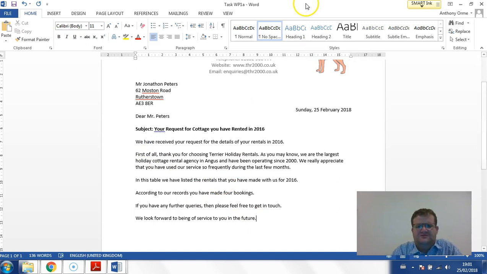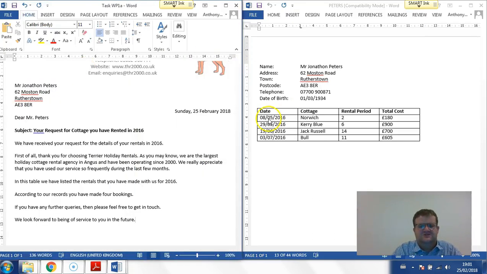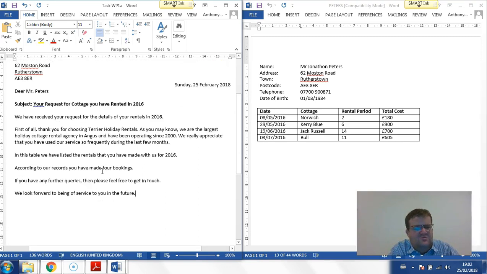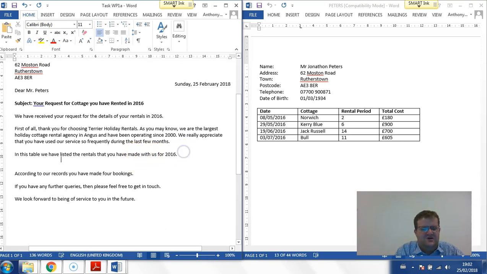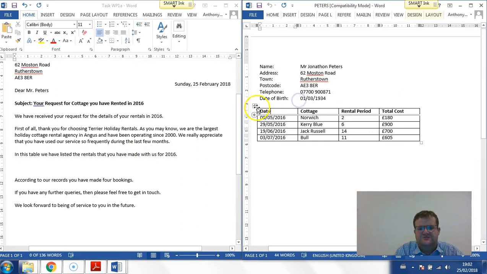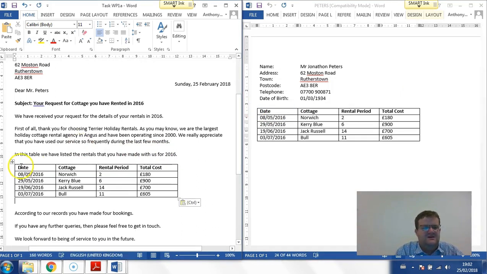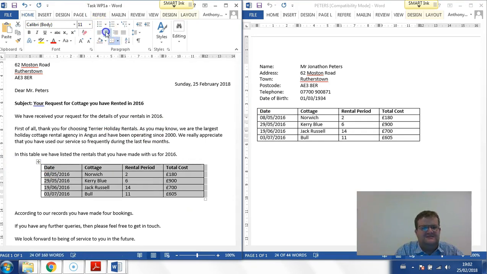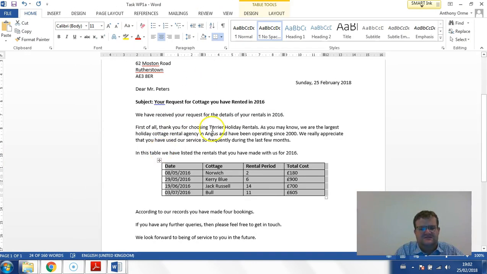Just going to read it because there was a table in here. Do I need that? First of all, thank you for choosing Terrier Holiday Rentals. As you may know, we're the largest holiday company in Angus and have been operating since year 2000. We appreciate that you've used our service so frequently. In this table, we have listed your rentals. So obviously, in this gap, I need to put the table. So copy and paste that table into here, and I will select it and send to that table. So it makes it neater.